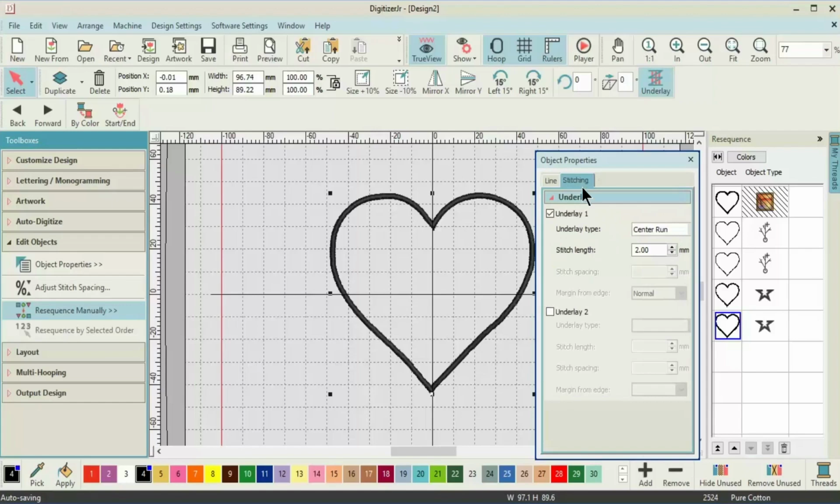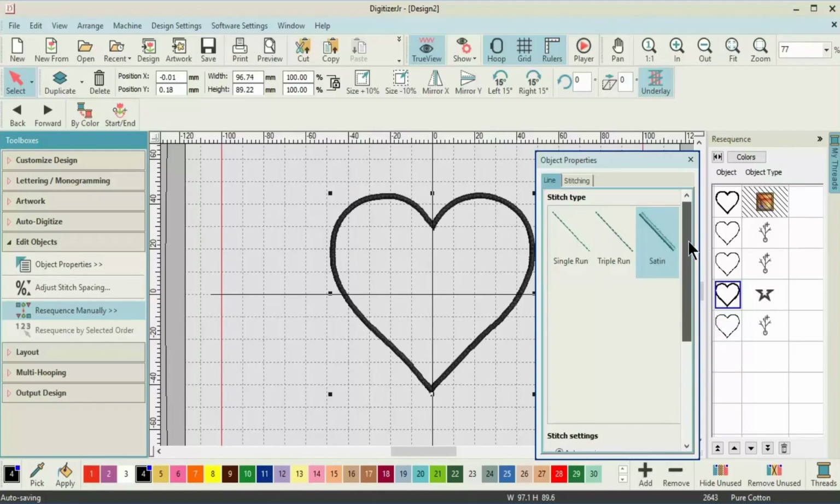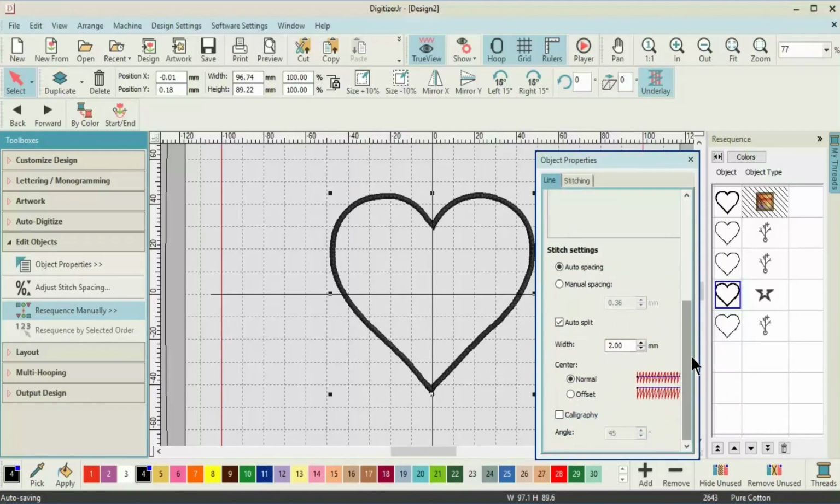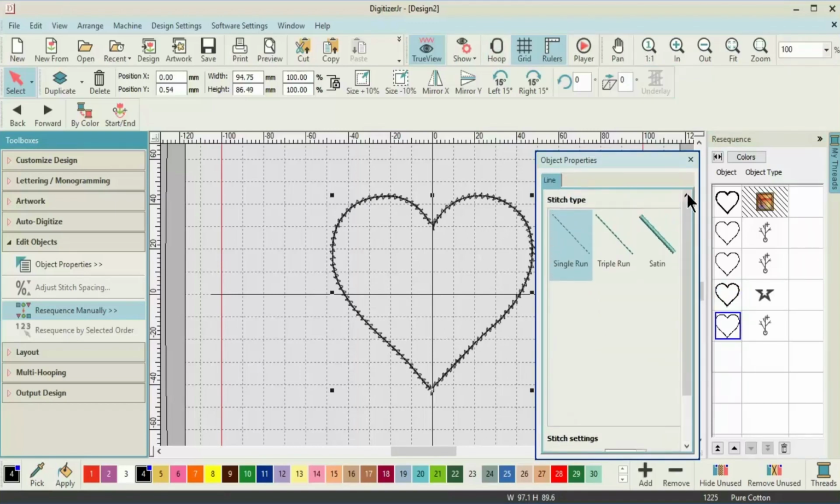Then, select the Stitching tab and deselect the Underlay checkbox. Under Stitch Settings, select Manual Spacing. Change the stitch space from 0.36 mm to 3.0 mm and select Enter. A zigzag line will be created. Select the fourth box and change stitch type to satin.